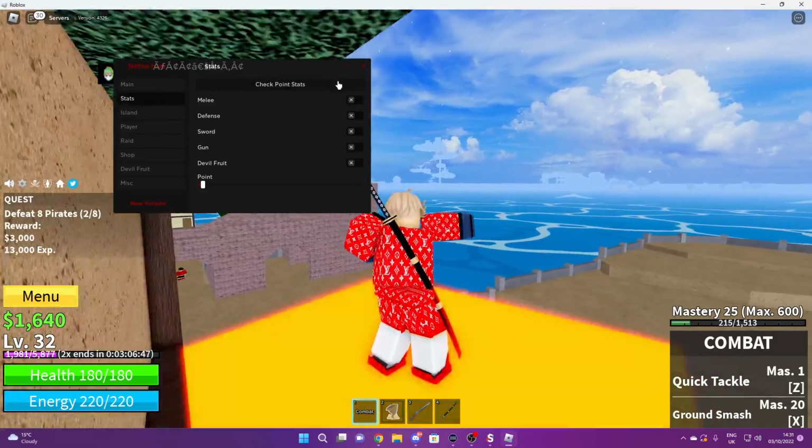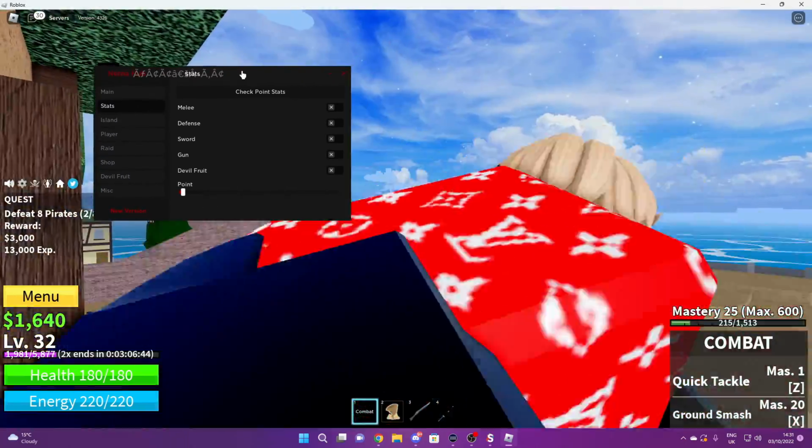So that is pretty much all the basic features. You can go and check and see how everything else works.